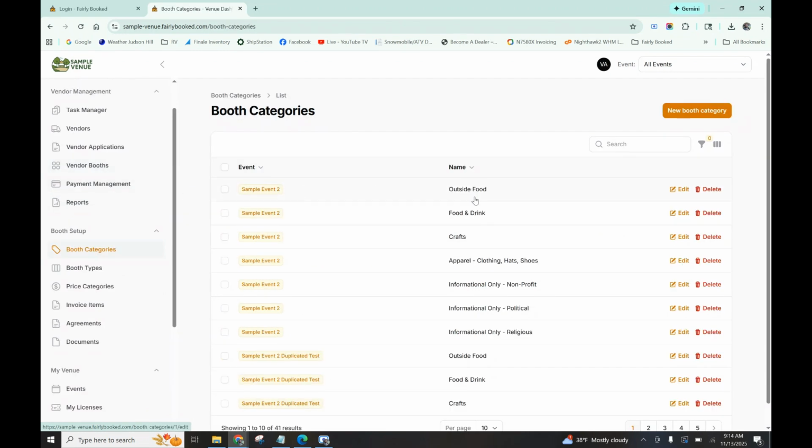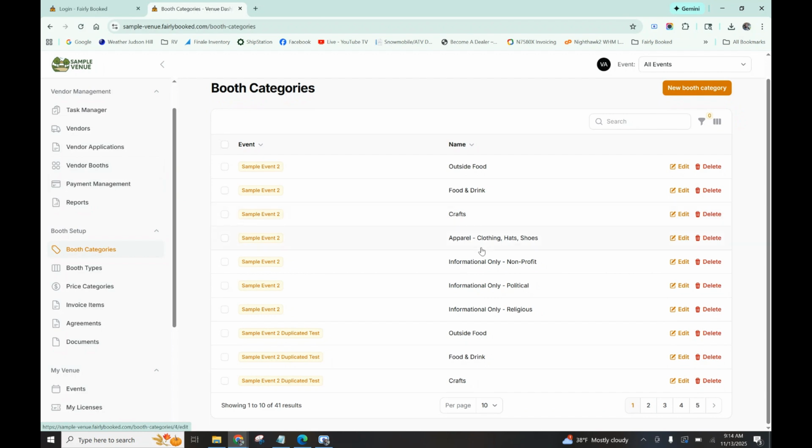So the first thing is booth categories. This lets you give different types of categories, and these are all customizable. You make whatever ones you want. So if you're having a fair and you want to keep it simple, maybe you just have food and non-food. You might get more in depth where you have food as one, drinks as another, someone who's selling apparel as another, informational booths as one, political as another, religious as another. However you want to break it down, whatever makes sense for your event, this is fully customizable. This is just categories, so you can group these different booths.